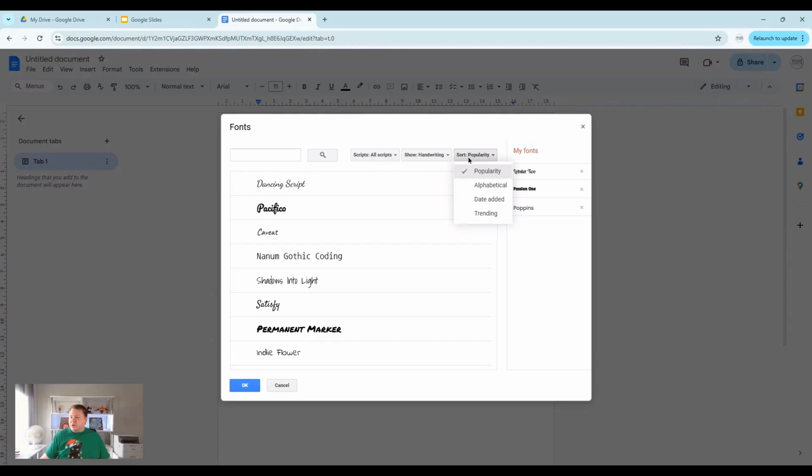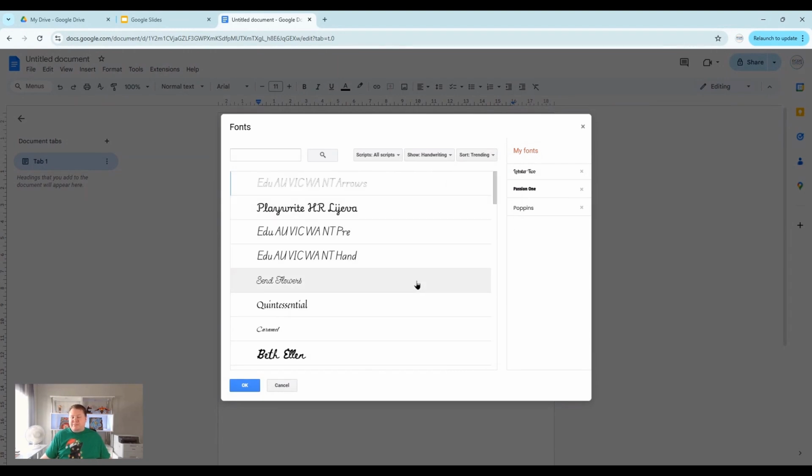And we can also sort our fonts by popularity, alphabetical order, date added, or fonts that might be trending at the moment. So you can see that it is so easy to be able to find new and different fonts that you can use in your Google Docs documents.